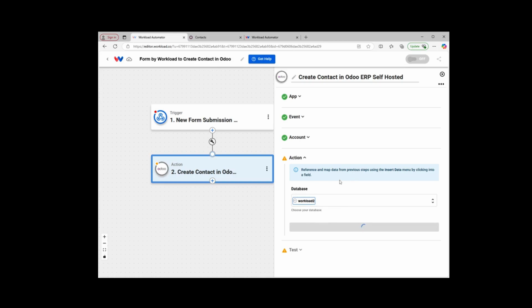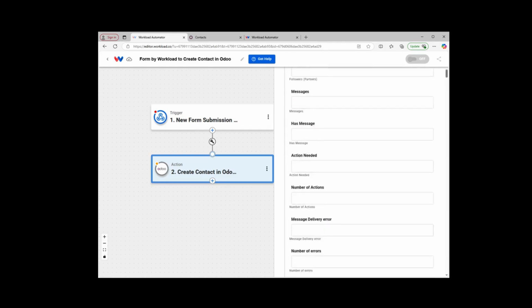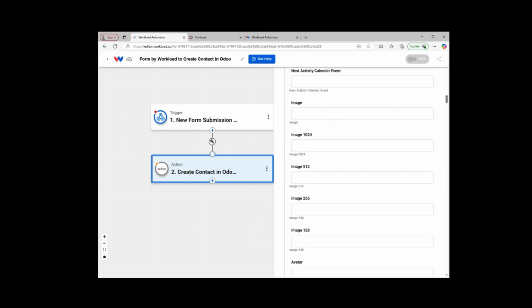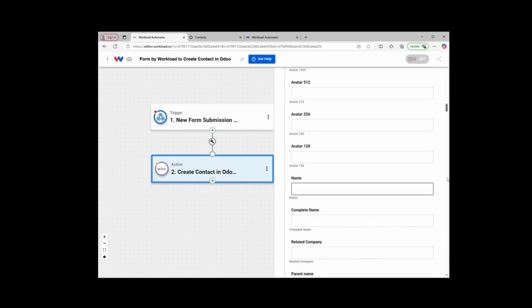Once we've selected a database, then you'll see there are dozens of form field options for creating a contact in Odoo. So many. And you can be as detailed as you would like in terms of how many of these you fill out. But in order to use the form we created in the new form submission, we're just going to use those same 3 fields. So I'm going to scroll down until I find name, which is right here.